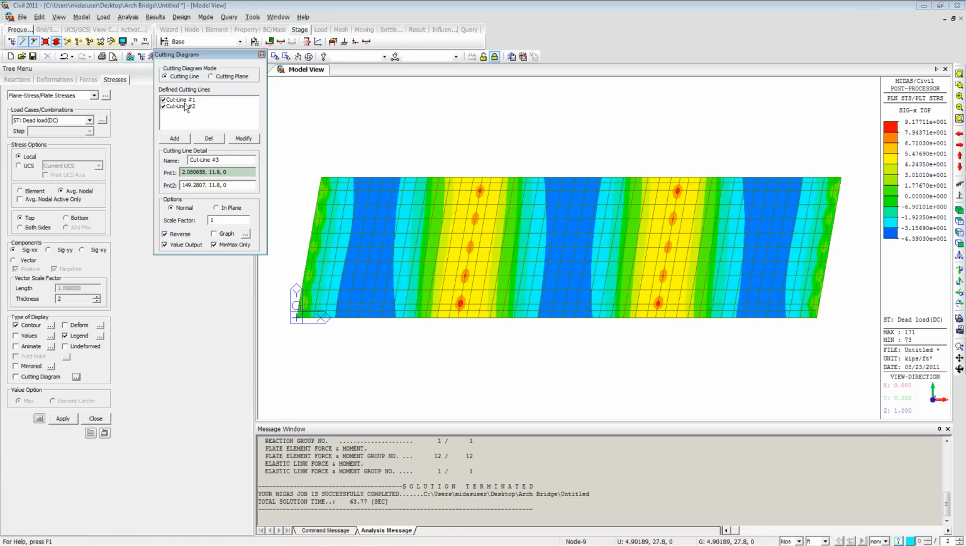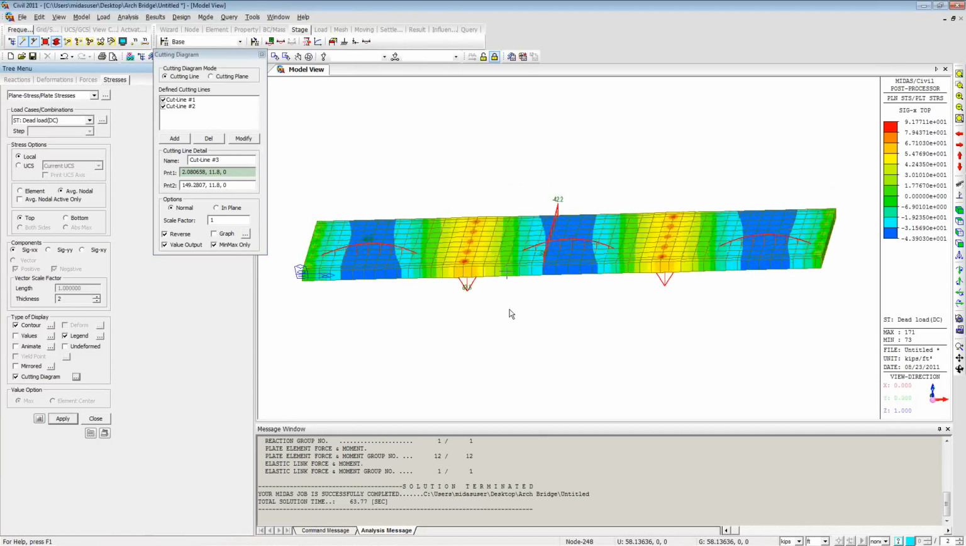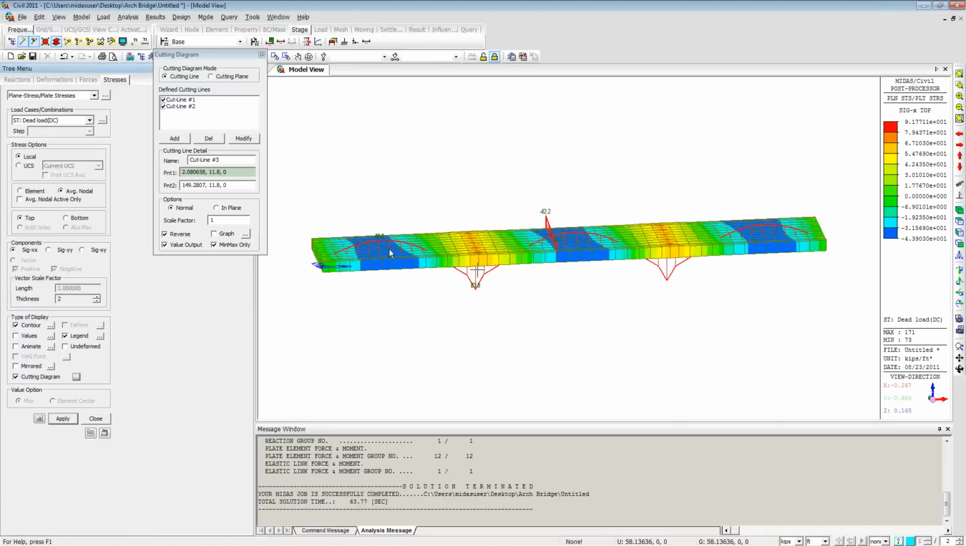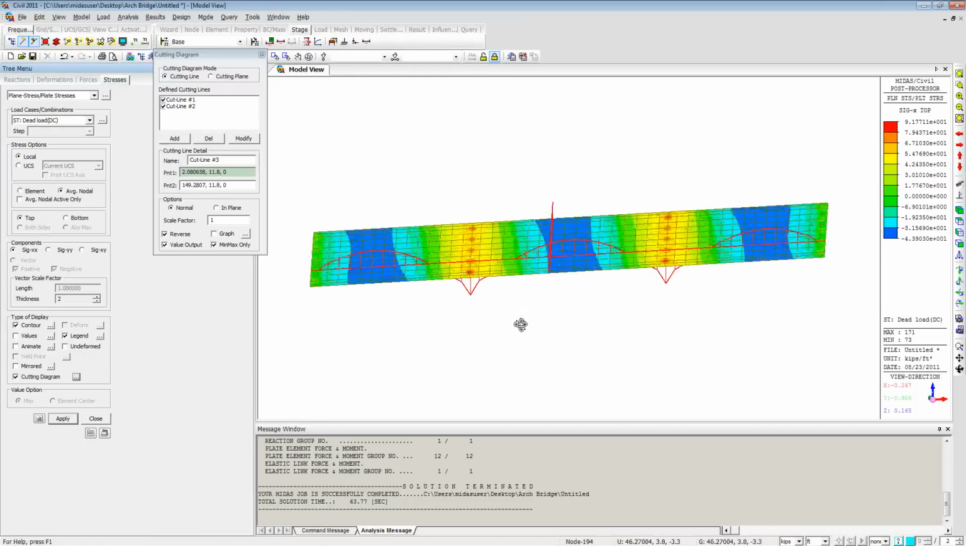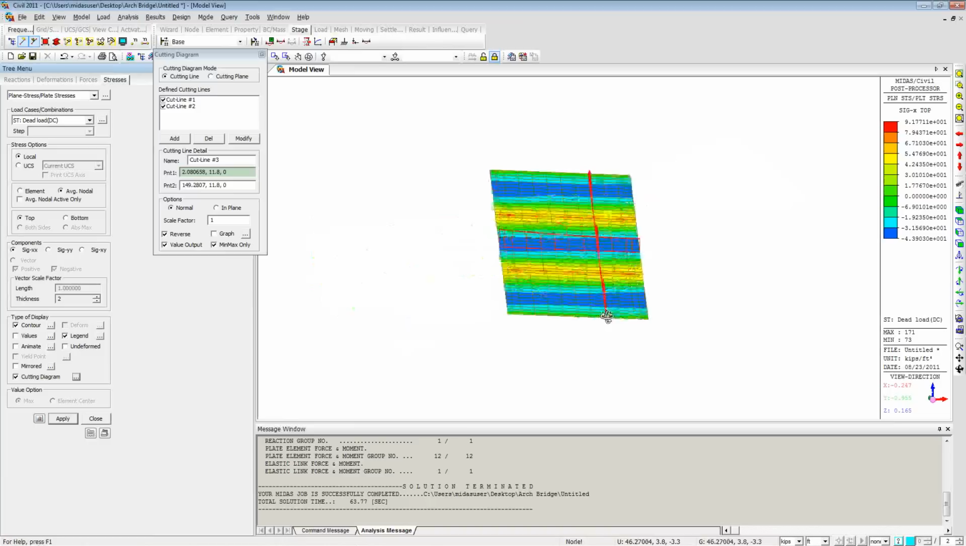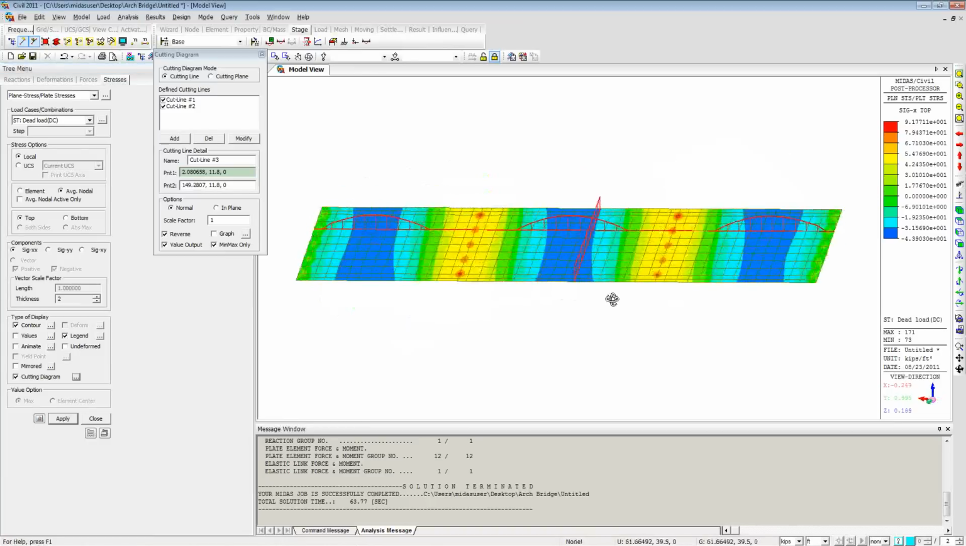So now I have two cutting lines. If I select this cut and say apply, I can see the stresses along this cutting section. If I switch on the top to the normal view, you can see this. So you can put the values. It's useful if you want to check one section.